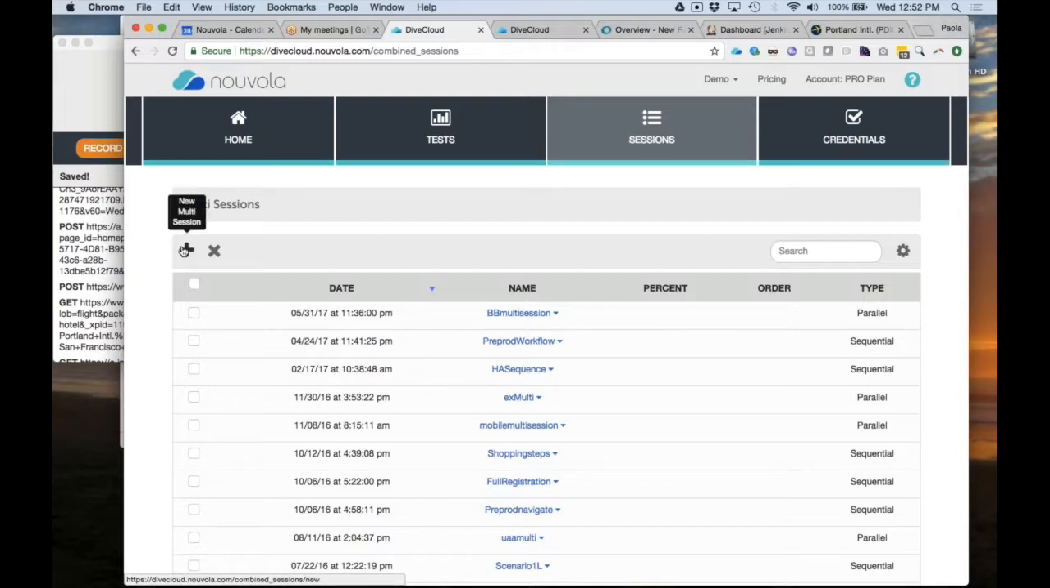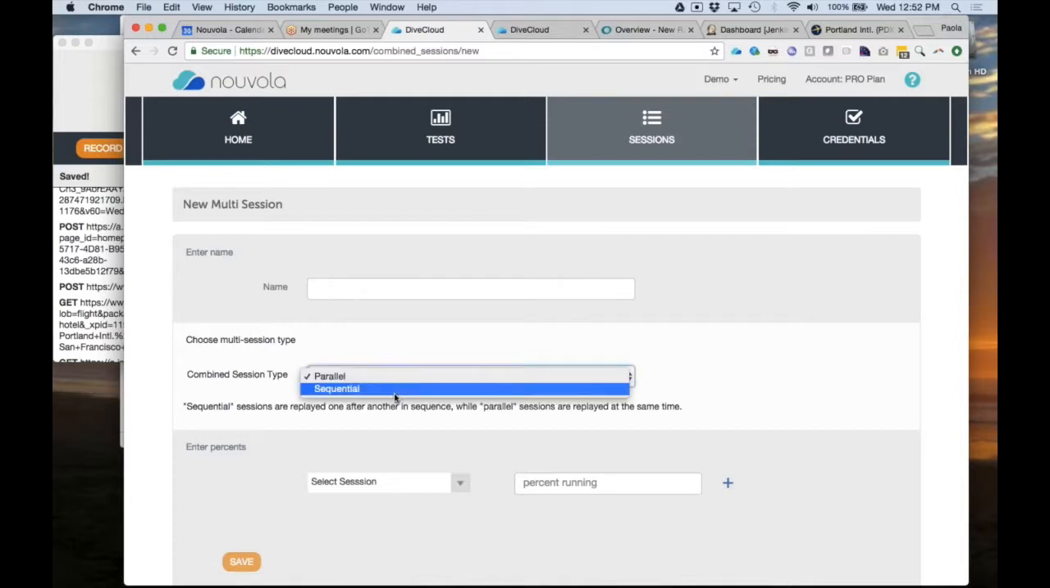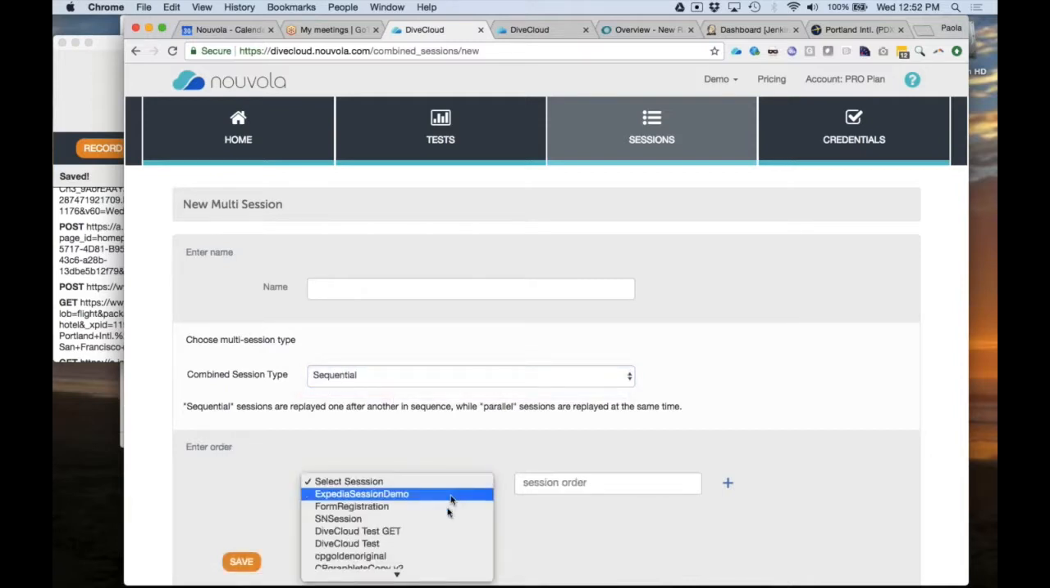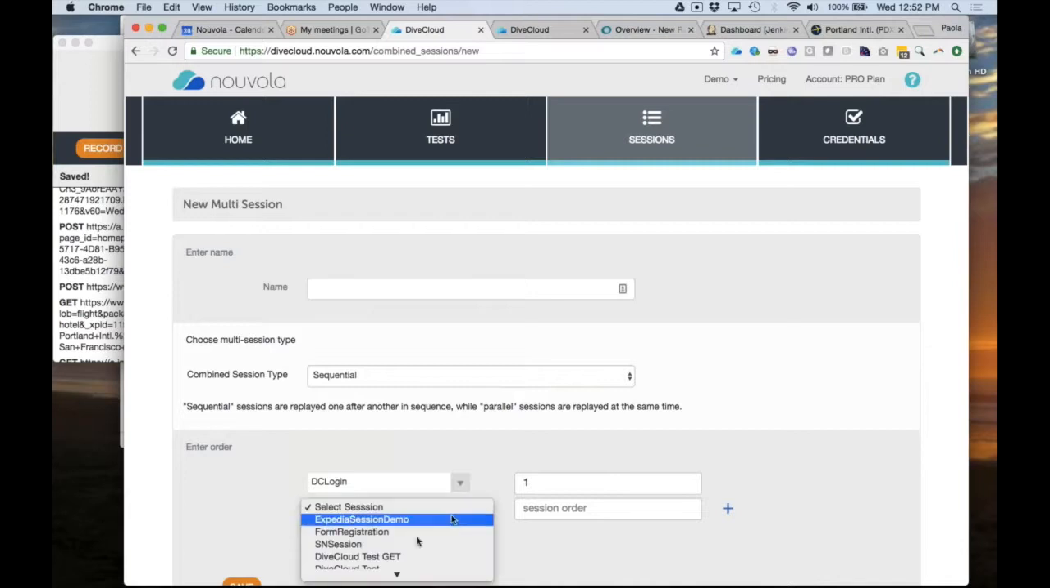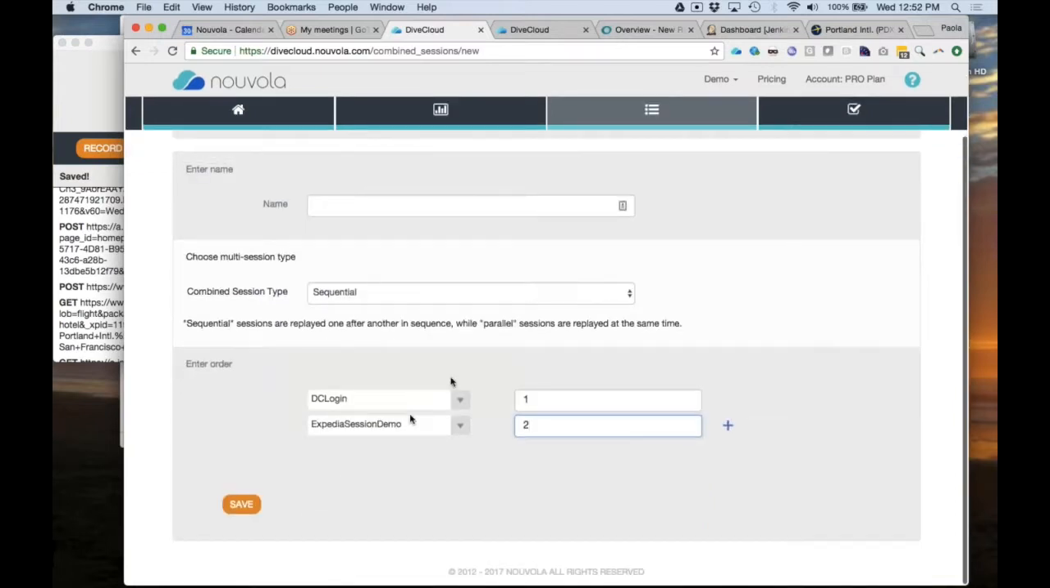So you could create what we call a sequential session, where the first step would be a login, let's say like this, and the second step could be the demo we just created. So that would be step number 2. If there were a token here or information that is important, the variables created here are going to be global to the whole session, so that you can share them and create more complex scenarios this way.